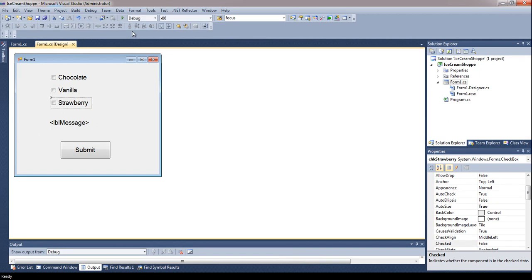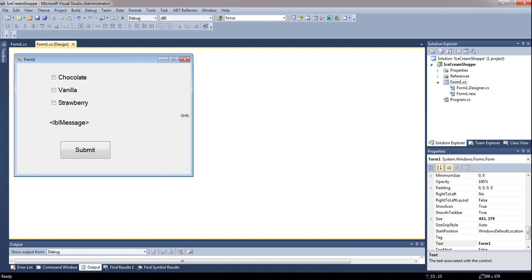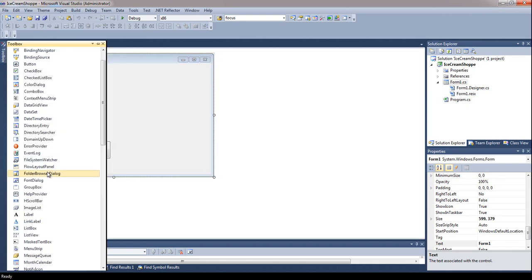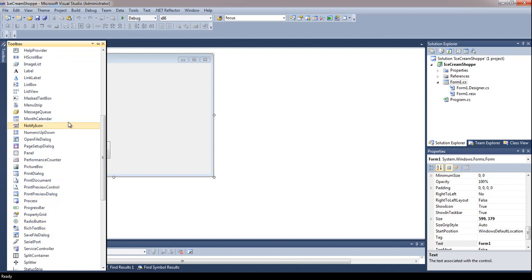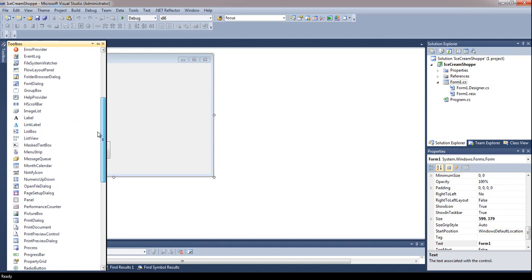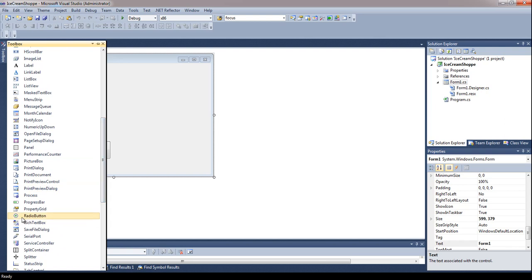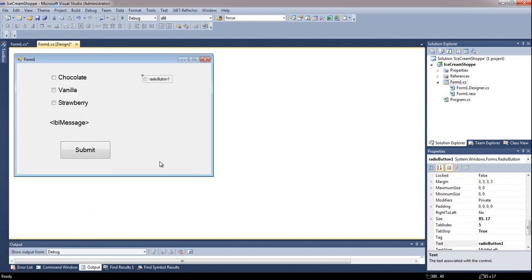Either way, with a little more work, we could get it to work perfectly, or we could use something right out of the box. Because what we want to do then is on our submit button, check to see which one is checked, and we'd have to check all three anyway. So instead of using checkboxes, we're going to use something called a radio button. And that is in our common controls. And we go alphabetical, R, and here's a radio button.